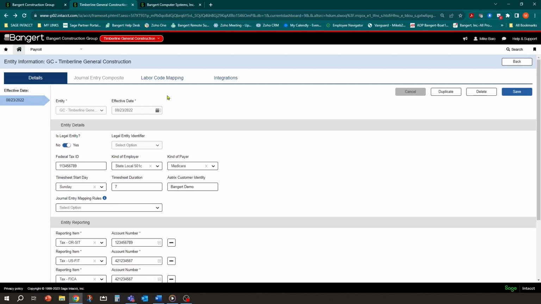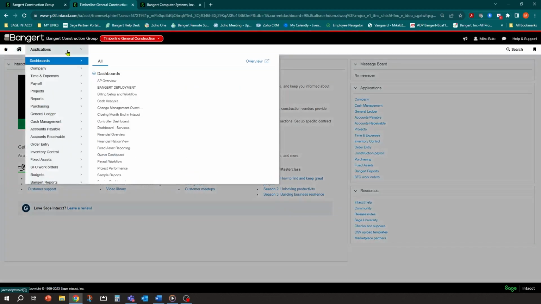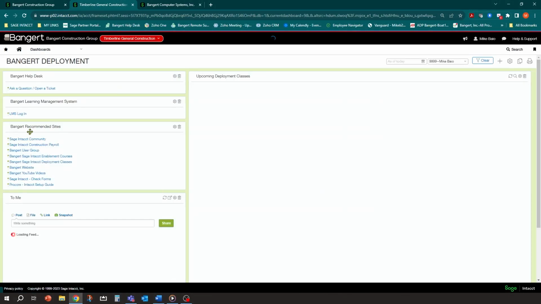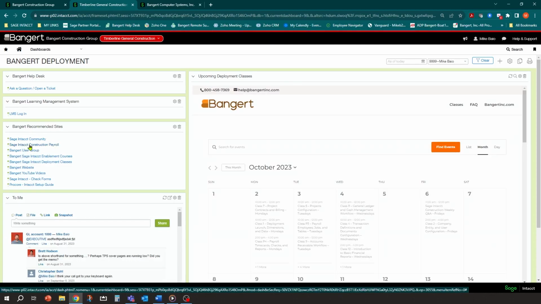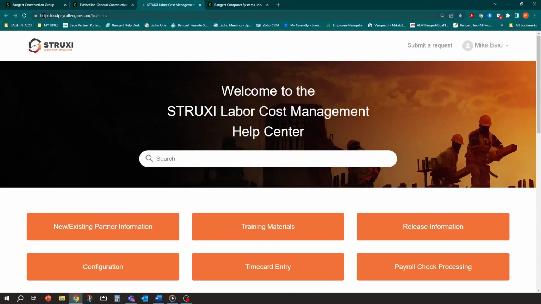one of the areas that you need to do is get enrolled in the Atrix integration. So to do that, if you have the Banger dashboard, you can go into dashboards here, Banger deployment. And in the recommended sites, you're going to see a Sage Intacct Construction Payroll site that you can click right on. And that'll take you right into help.cloudpayrollengine.com. So if you don't have the Banger desktop, just go to help.cloudpayrollengine.com.